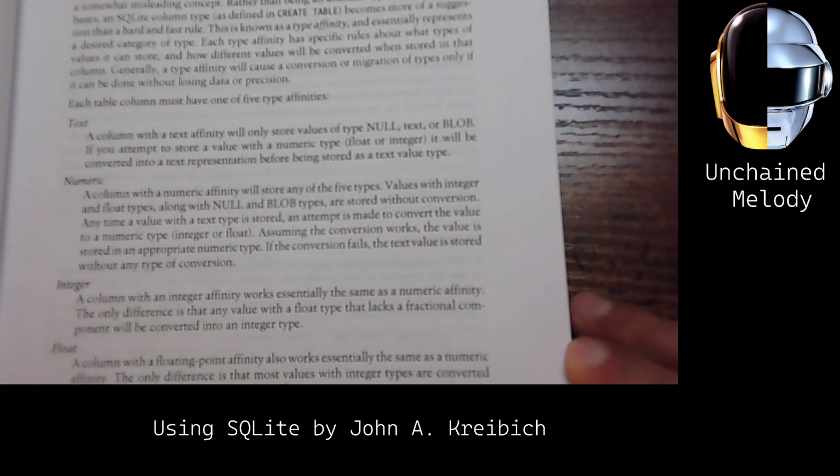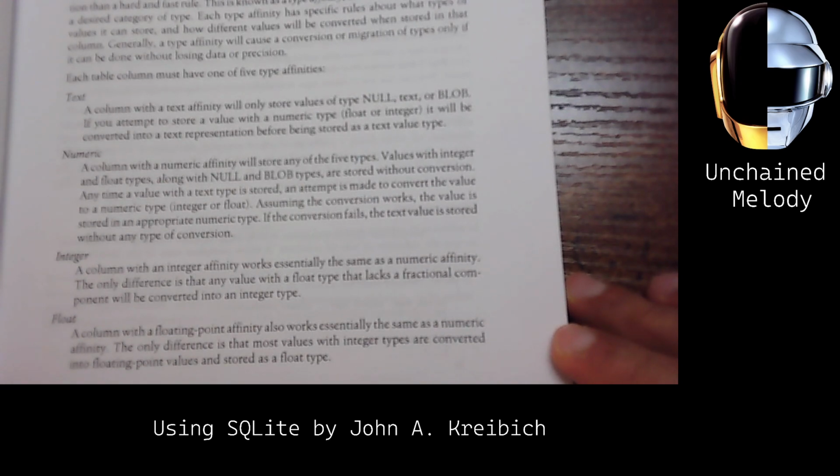Numeric. A column with a numeric affinity will store any of the five types. Values with integer and float types, along with null and blob types, are stored without conversion. Anytime a value with a text type is stored, an attempt is made to convert the value to a numeric type, integer or float. Assuming the conversion works, the value is stored in an appropriate numeric type. If the conversion fails, the text value is stored without any type conversion.